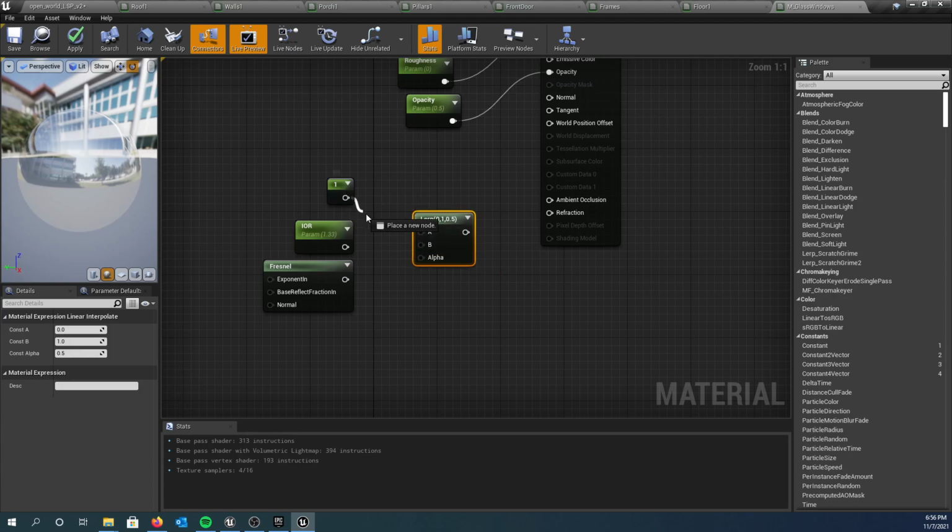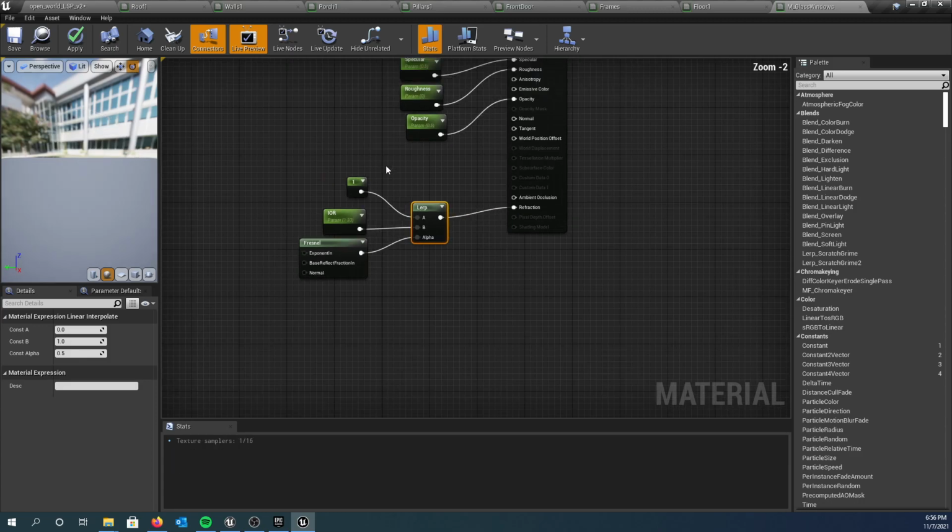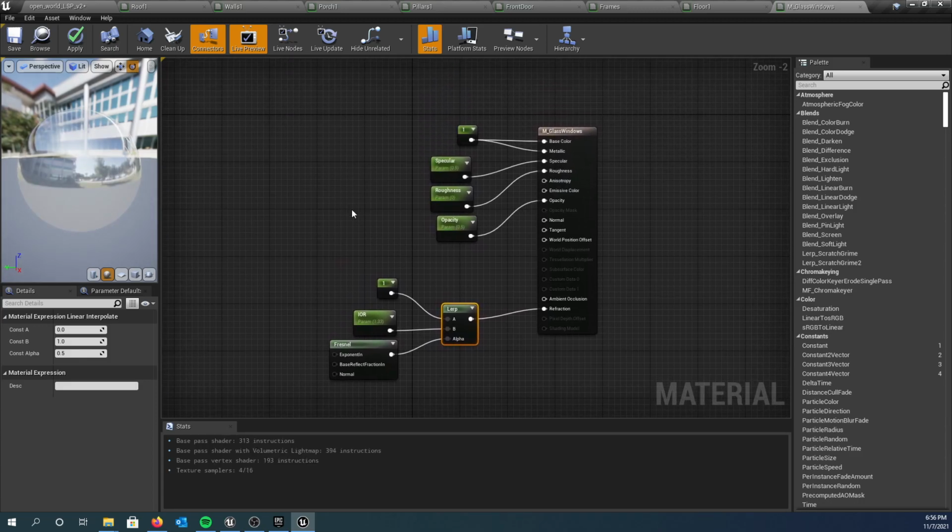We're going to plug the 1 into the A. We're going to plug the IOR into the B. And we're going to take this Fresnel and plug that into the alpha. And then we're going to plug this into refraction. Now with all that done, we're going to go ahead and save it.